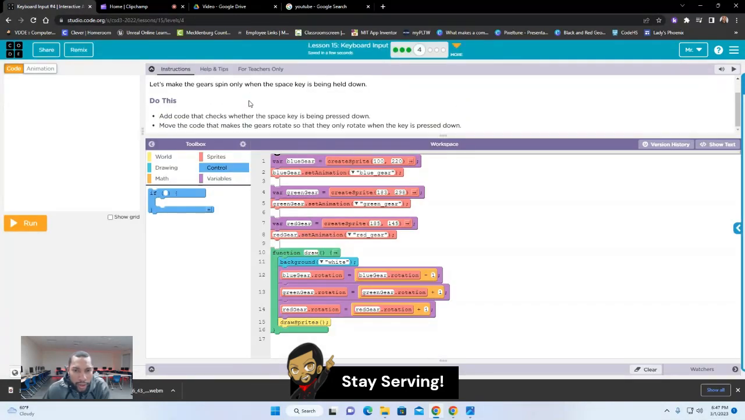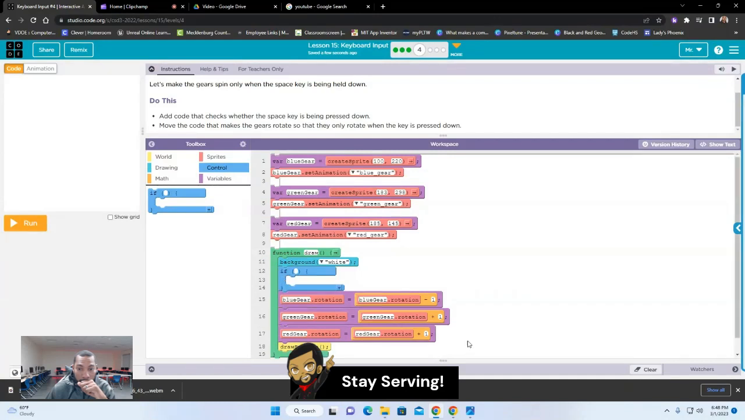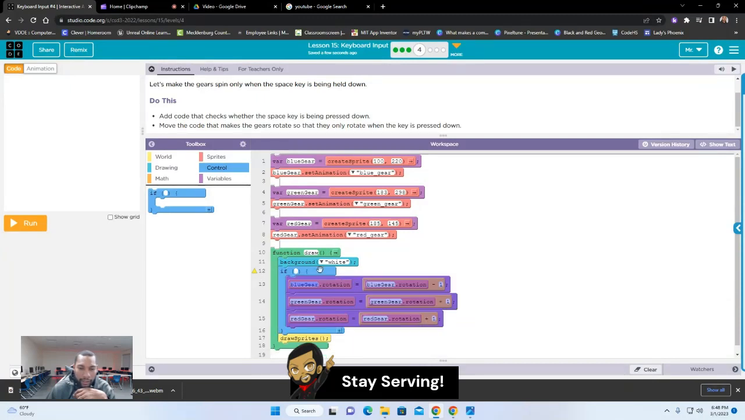All right, so in this case, they want you to go ahead again. It says add code to check if the space down key is being pressed. So the easiest way to do this is again, boom, highlight this. Make sure you highlight it again. For those who don't know how to do that, you take your mouse, click it, highlight. All right, throw it inside there, and then after that, go to world, and then give it a key down.